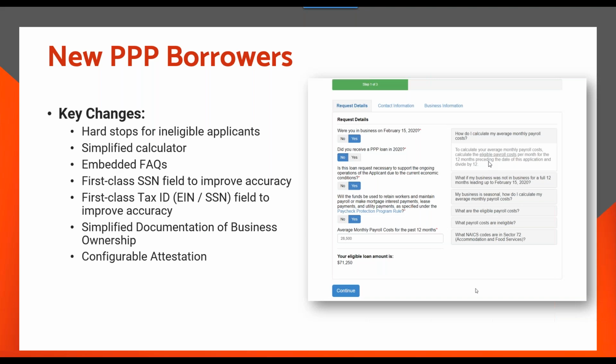And really all of the things I'm talking about apply to more than just PPP. So if you're using our lead form today, improved data capture of SSNs, EINs, attestations, et cetera, all of that will be available in your other products as well.